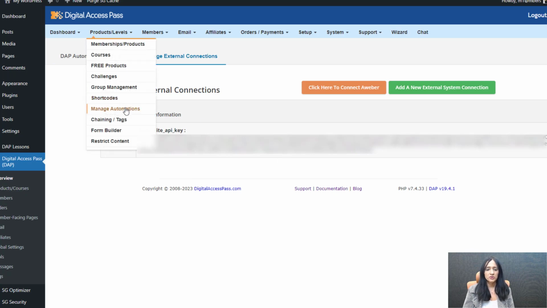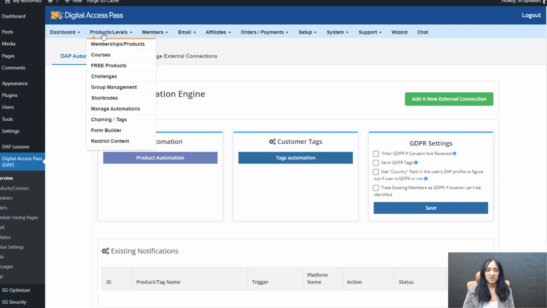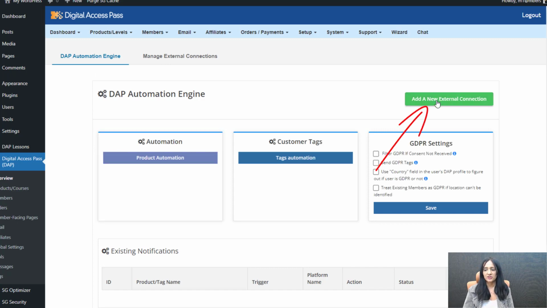So now you can go to the DAP Manage Automations page, and you can build out your automations. So here you can see, this is the DAP automations page. You can go to products, manage automations, and this is where we clicked on this button right here to connect it, right? We have done the connection already. So now you can start connecting your products, your memberships, your courses, your downloads, whatever products you want to connect, you can connect it using the automation engine.